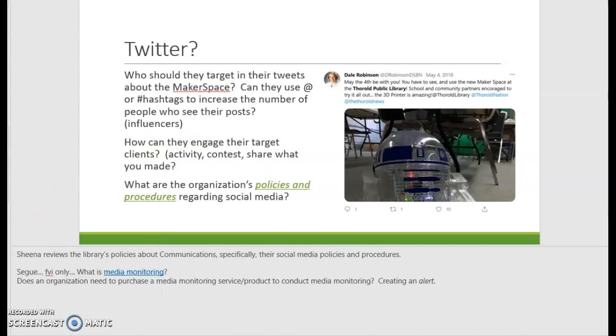So I'm going to talk about Twitter in this example and presume that they're trying to promote the makerspace. Sheena's makerspace. She's going to be promoting that at Thora Public Library. So is this a good choice? How are they going to promote it? Who are they hoping will see their promotions? And how are they going to engage their target clients, right?